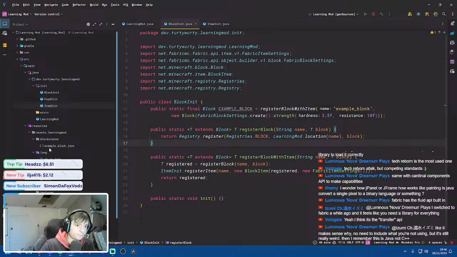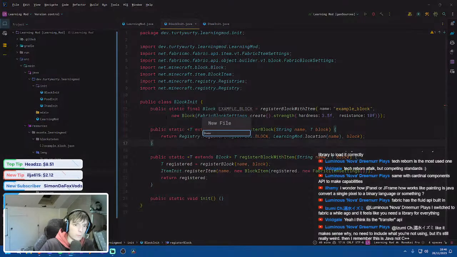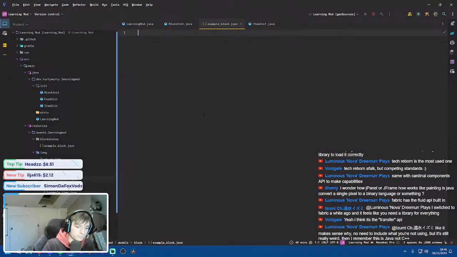Let's try. And I'll just do the block model as well while I'm at it. So. Okay, that, and then parent Minecraft block equal textures.